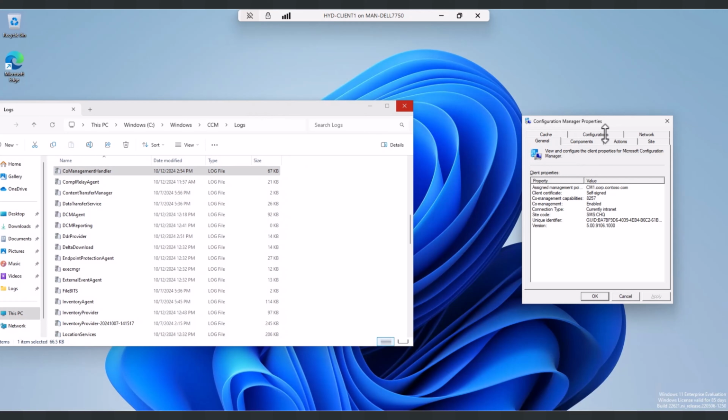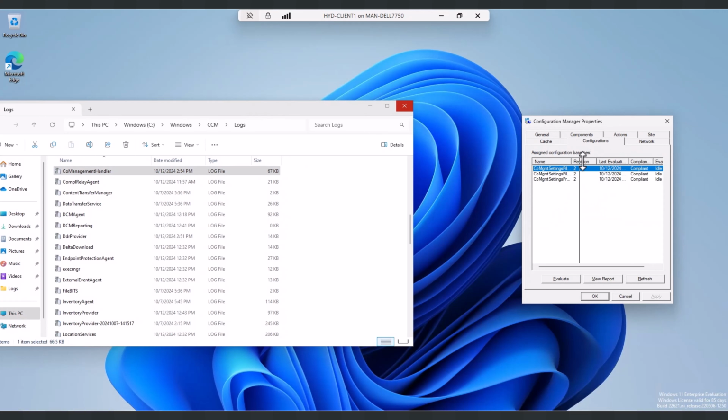Go to the configuration. For every workload, there is a baseline created for it. Even for the Intune enrollment setting, there is a baseline. So the very first baseline I can see is co-managed settings pilot auto enroll. This baseline has been applied and showing as compliant, which means the auto enroll worked.